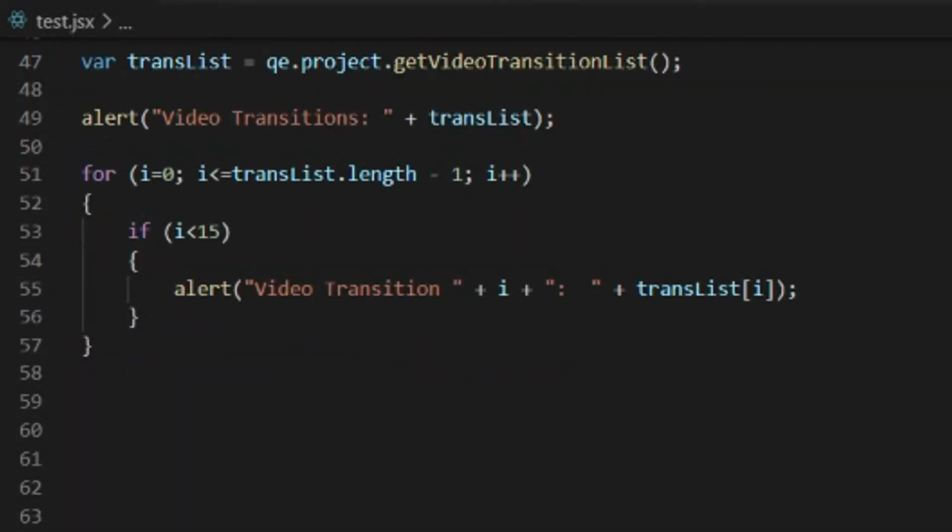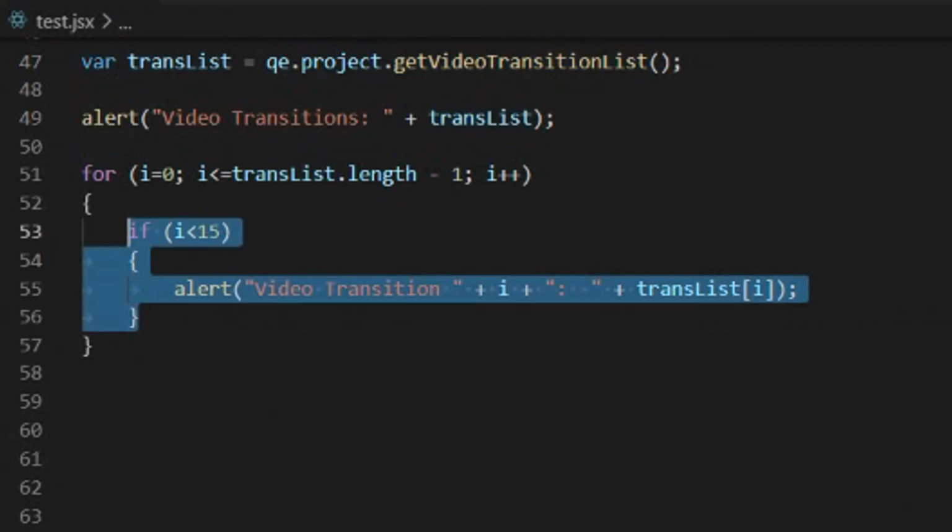Our next thing we're going to do is look at transitions. So I've created a new trans list variable, and for this one we're going to go to QE.project.getVideoTransitionList. And then once again I'm going to show the transitions that are available and then look at up to the first 15 of them.